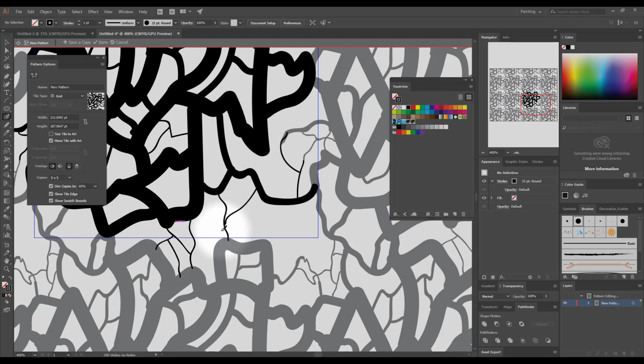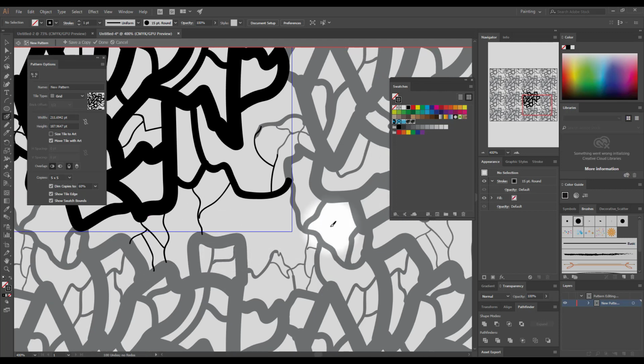So you definitely want to overlap, because you can see over here in the gray where I'm drawing, you won't be able to tell the overlap when it's in the actual pattern itself. Okay, this is really fun. I can't stop doing it.